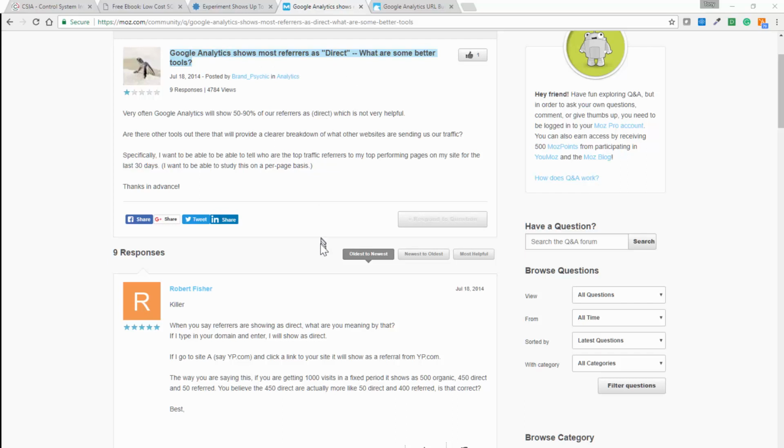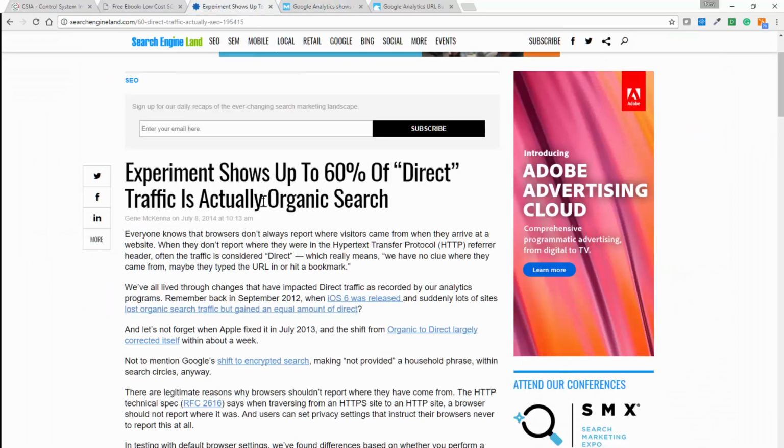What are some better tools? So I'm going to provide a link to this. You should read this post and this thread here. There's another post here, and actually there are probably dozens, if not hundreds, of articles of SEO experts that have identified that Google Analytics is not properly capturing direct, organic, and referral traffic.